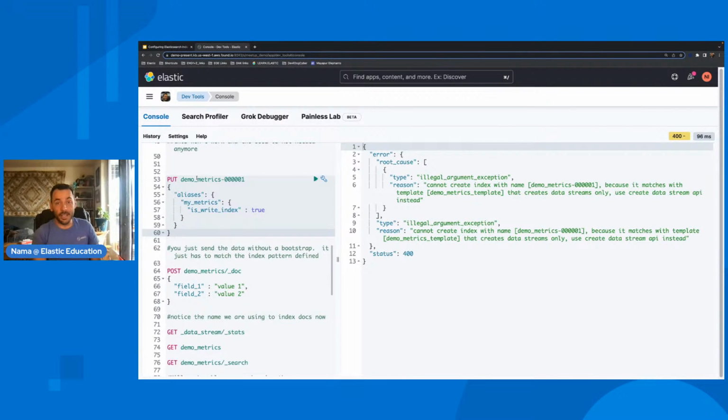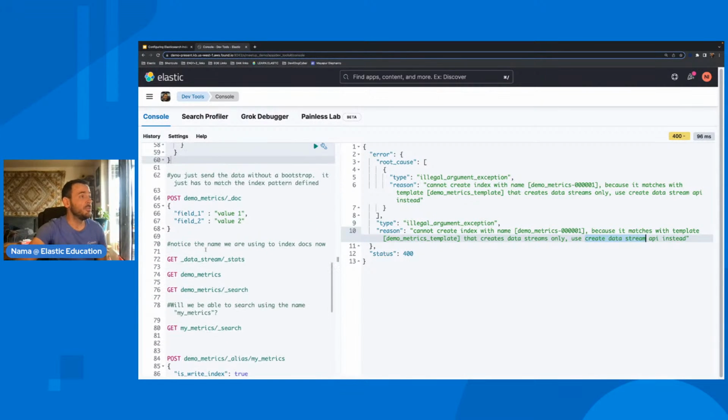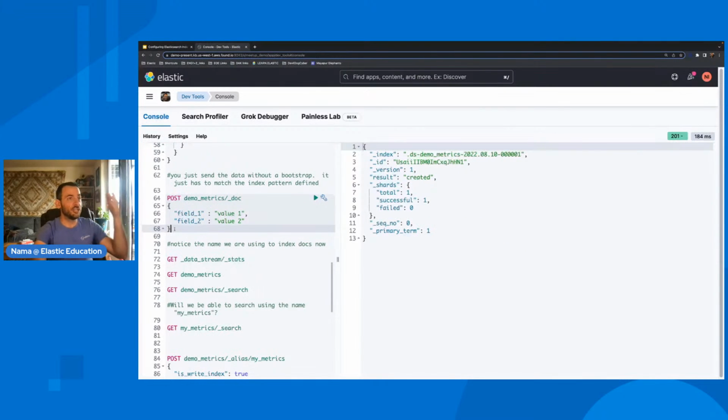First of all, it won't let it work. It says, hey, it matched an index template that was turned on as a data stream. You can only use the create data stream API instead. Wow. Okay. So really, what do I have to do to start this off? Really, all you have to do is start it off with the name that you want to give it and a POST command. Boom.